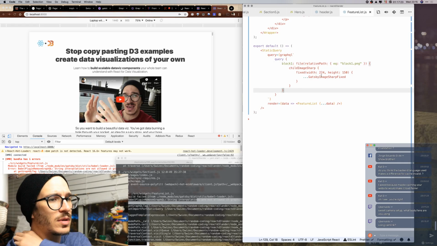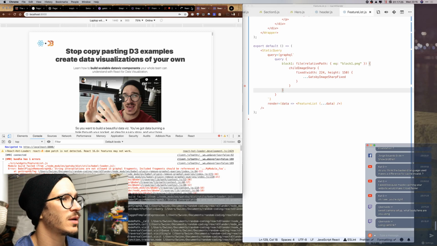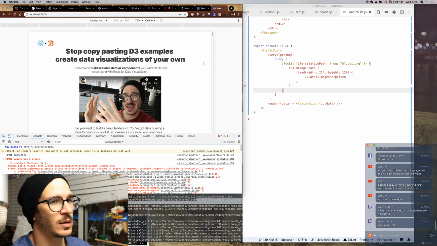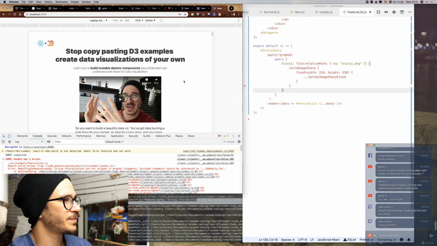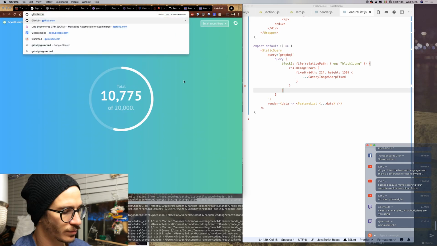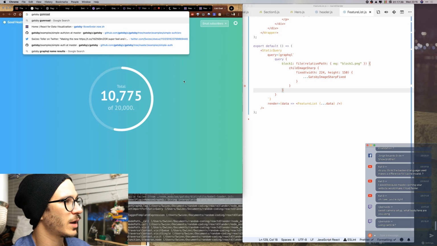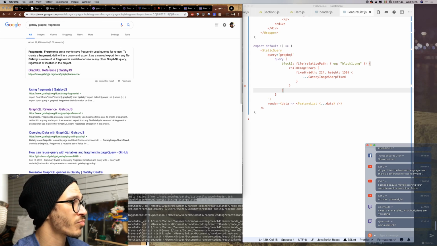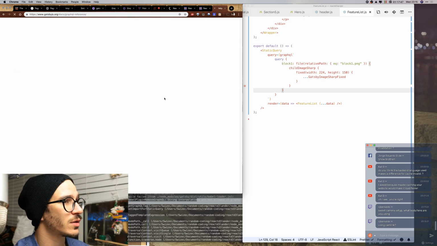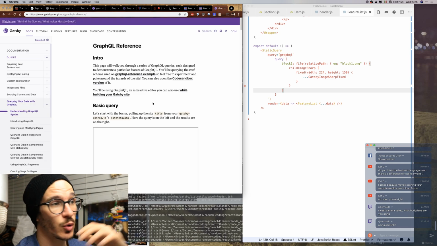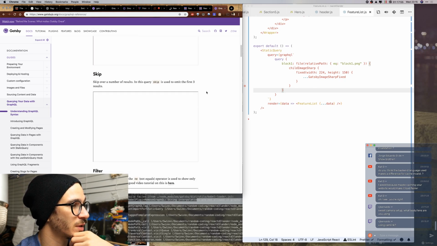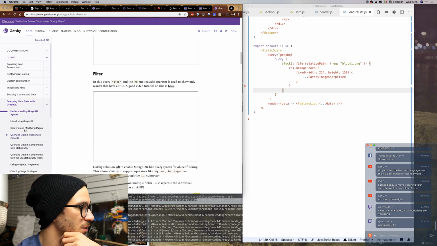Okay, so then how do I create named GraphQL fragments with parameters? Gatsby GraphQL fragment. Wow, so I can't even type normally anymore. Okay, GraphQL reference, using fragments. I'm gonna try to create a fragment that we can reuse multiple times, so I don't have to keep doing this stuff. Skip filter.